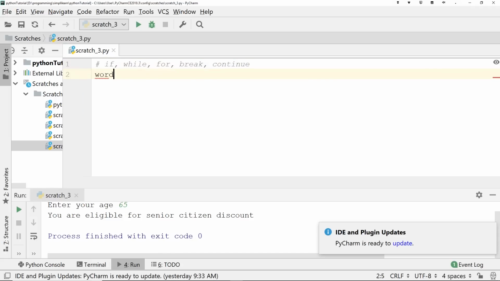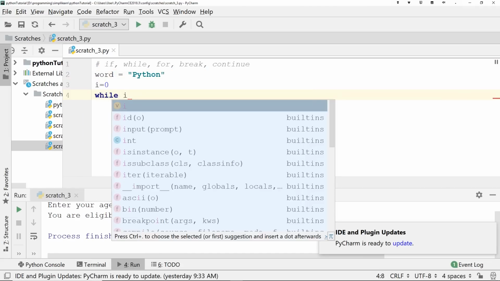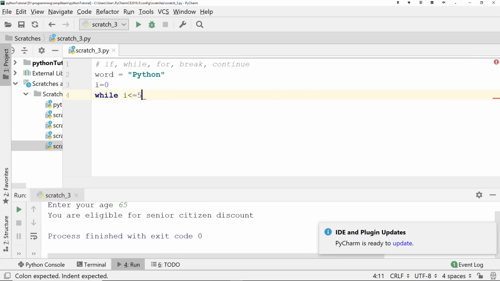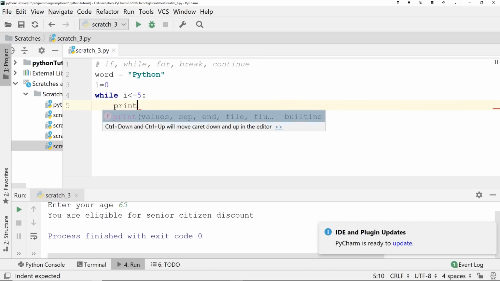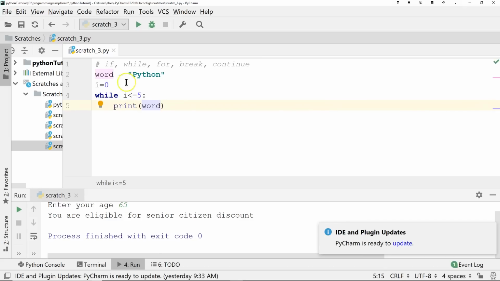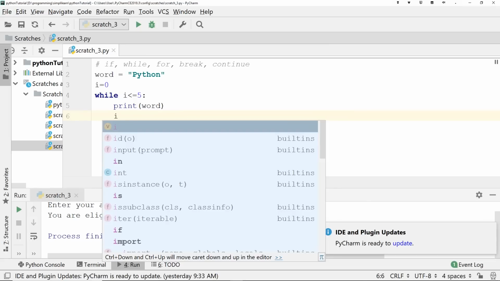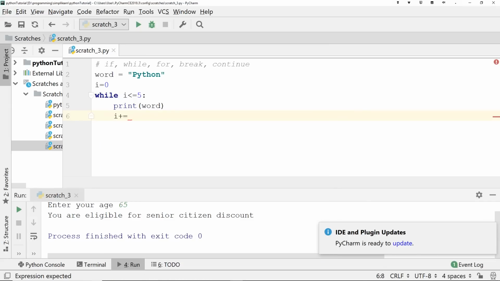What we can do is let's take a word equals, let's do Python, since that's what we're programming in. And let's do i equals 0. And let's say while i is less than or equal to 5. Since we use that indent, just like we did with the if-else statement, we still need that indent and the colon there. While i is less than or equal to 5, let's go ahead and print word. And then we're going to do i. If you remember correctly, we're going to increment it by 1. We can do i plus equals 1, same as i equals i plus 1. So i plus equals 1.